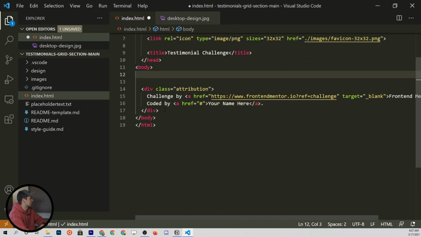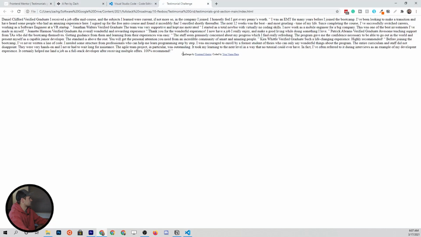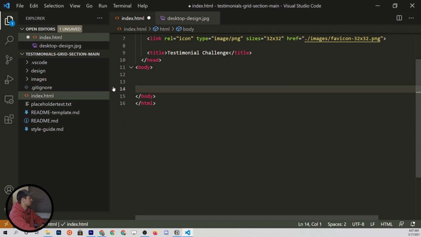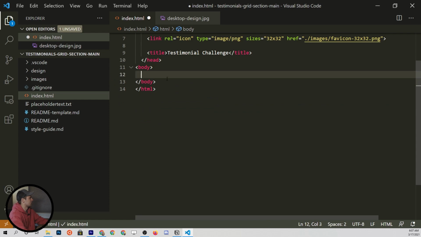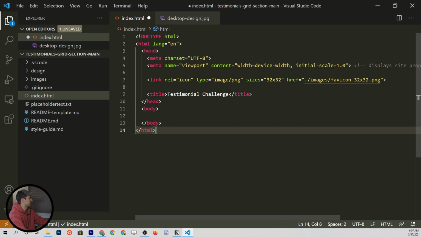This last part, the attribution, as we look at it in the browser, is just this little piece down here. So if you want to, you can go ahead and fill this out and link to whatever you want to, your Twitter account, your LinkedIn account, your GitHub account, whatever you want to do. I'm going to delete it here. I don't really want to clutter up anything. I want to just focus on the challenge itself. So at this point, we have a basic HTML boilerplate.